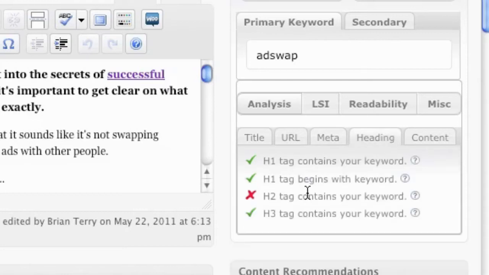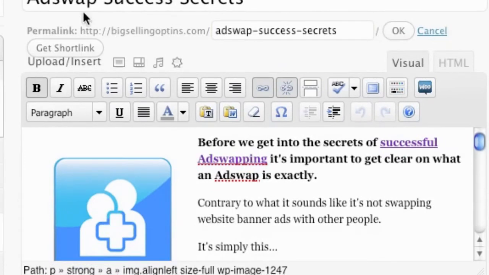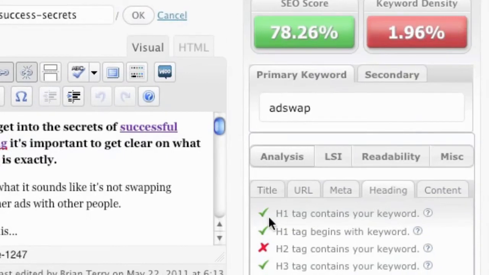If we look at the heading, the heading for it is obviously going to be ad swap success secrets as we've got here. That's going to be the heading for it, so automatically you get that checked if your blog theme is set up correctly for that anyway. So that's taken care of. We have H1 tag begins with a keyword. Yep, that begins with ad swap.